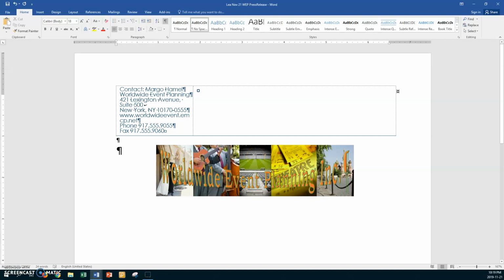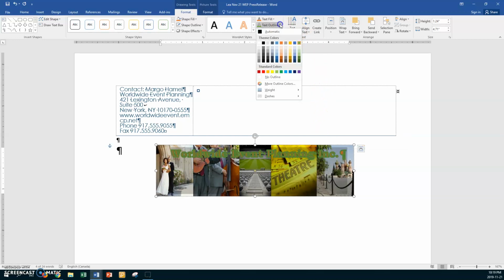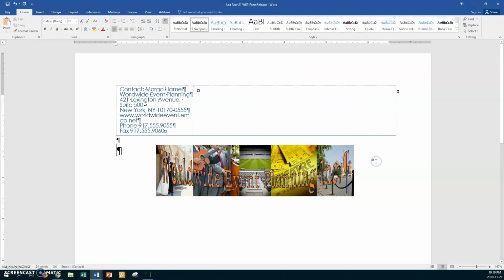Now, I can't say that that's the best. Maybe I should go with blue for my outline. I think it might be better. So text outline, go with dark blue. So I'm going to try navy. Oh, there, I think that'll be better. Okay, let me click outside. There, worldwide event planning. So now I can still read it and still see my pictures throughout.